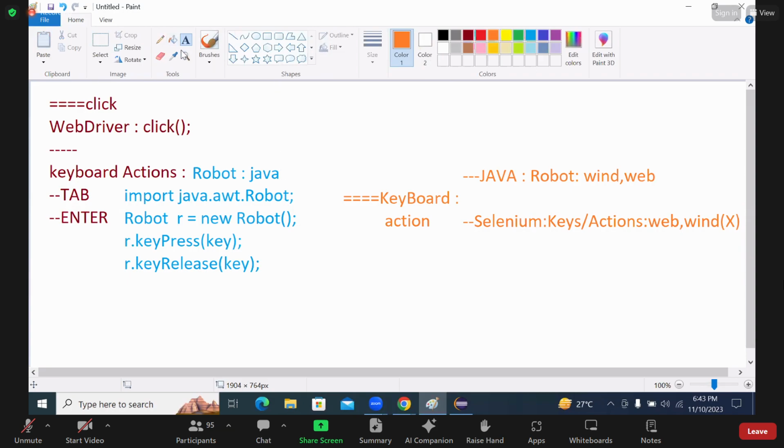So don't be confused. The requirement is to perform keyboard actions. To perform those keyboard actions, we can utilize the Java option, and we can utilize the Selenium option.